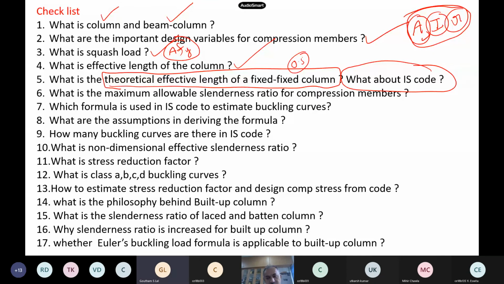0.65 L. Why? See, why are codal values not the same as from the theory? The column is not perfectly fixed. You don't get a perfect boundary condition, fixed is not possible, or even a hinge you don't have as a perfect thing. So to account for that, we increase the slenderness ratio slightly.